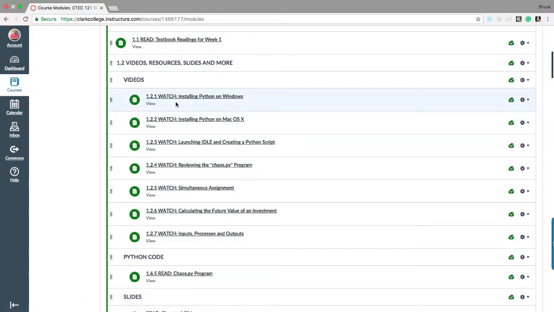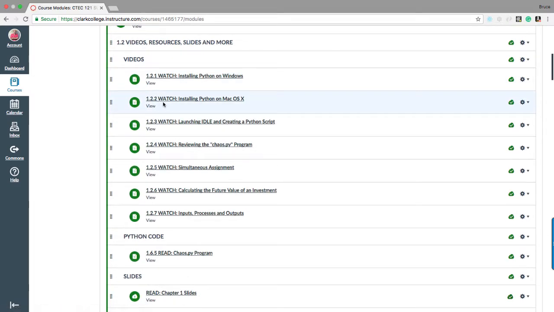So the videos for Module 1, Week 1, are installing Python on Windows. So if you're using Microsoft Windows, you're going to want to view that video. If you're installing Python on a Macintosh, you're going to want to view that video and do everything that's in there. And then here it says launching IDLE and creating a Python script. This video is for both Mac and Windows, and it will show you how to create what we call a Python script or program using IDLE.